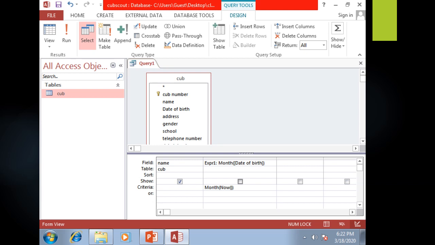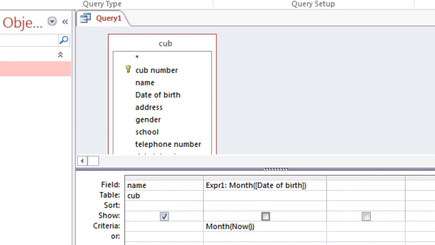Once you select the date of birth, only the date of birth will be seen in this place. But we want to consider only the month, so we write here Month, round bracket, and square bracket starting. Write Date of Birth and finish the square bracket and round bracket. In that way we create an expression, then it will separate only the month from the date of birth. And in the criteria we write Month(Now()). That means only the present month is present in this date of birth list, then only that name will show up.